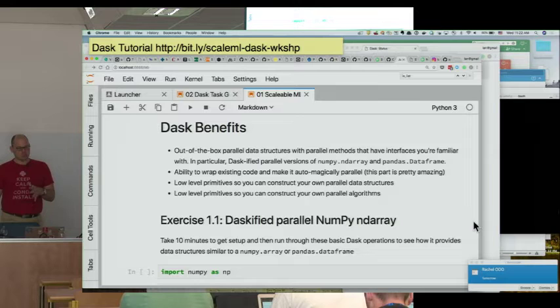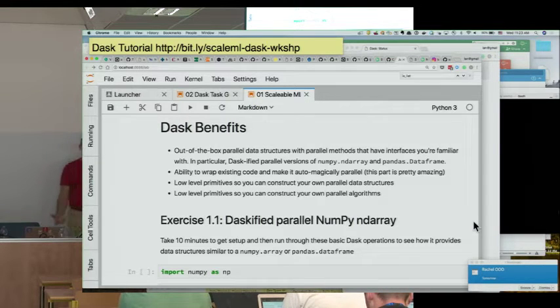Okay. So at a high level, is this room familiar with NumPy and ND arrays and data frames? Dask gives us parallel versions of those, and you might think, why parallel versions of those? You can imagine that. And then you can write methods that can operate on that distributed data so you get parallel action on it.